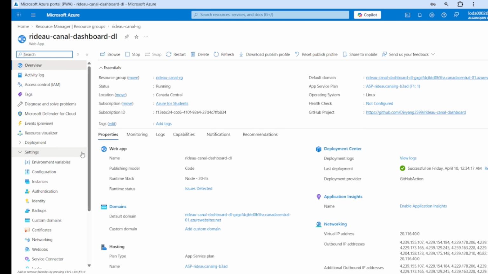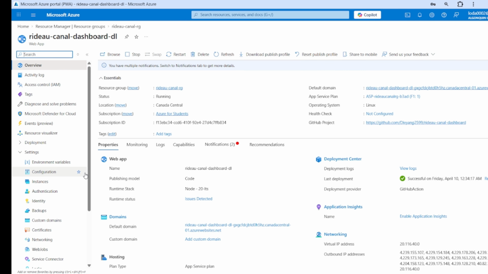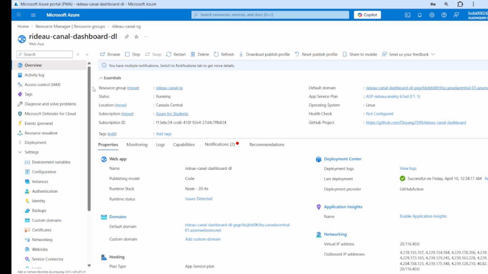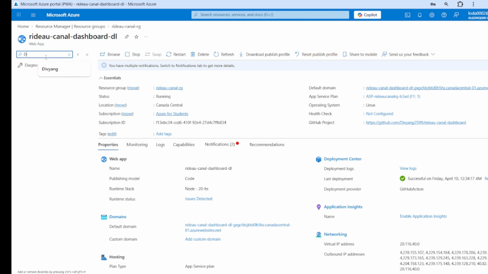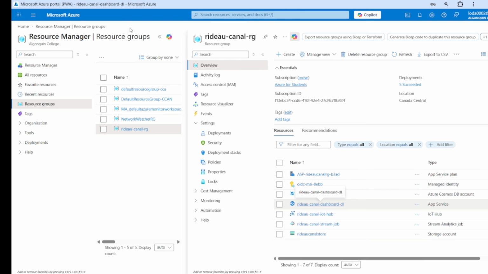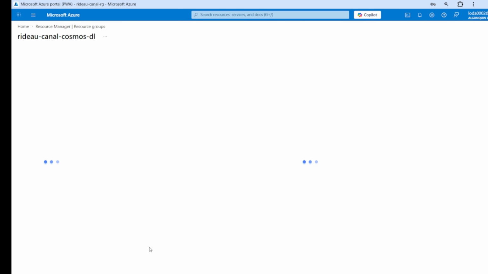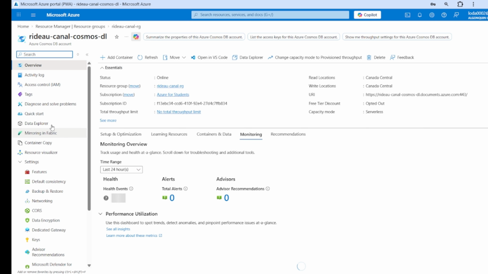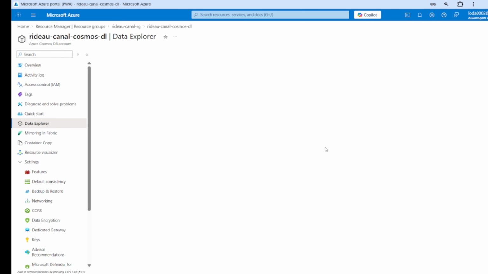So where does Cosmos DB put its data? Cosmos DB has a data explorer. We can check from here where all our data is going. Oops, I'm in the wrong place. Sorry. Yeah, here. That's the data explorer.